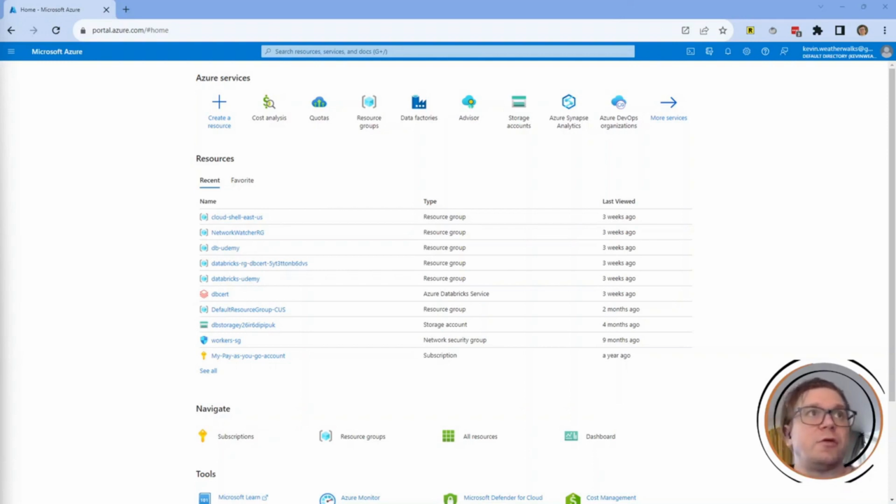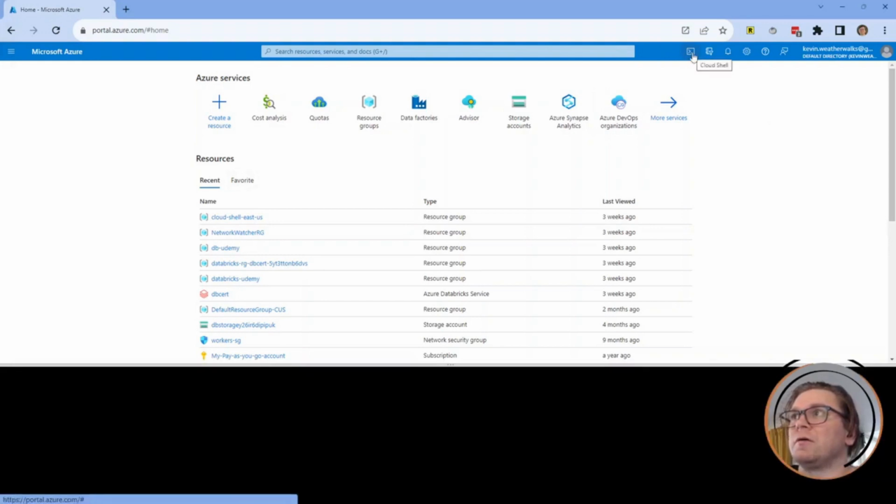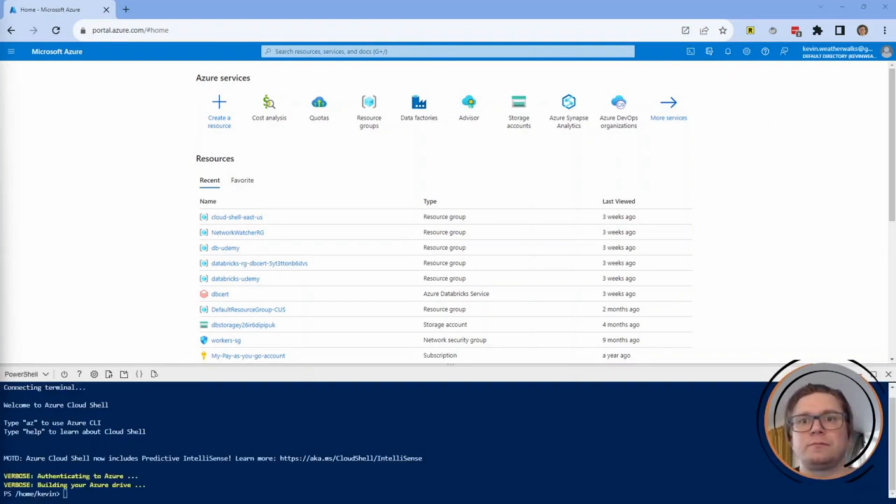Okay, so the first thing I need to do is provision an Azure Synapse Analytics workspace. Now, the way I'm going to do that is to use the ARM template that is provided in the tutorial. So the first thing I did was I signed into my Azure Portal, going to portal.azure.com. The next thing I want to do is bring up the Cloud Shell. So in the PowerShell pane, I'm going to enter the following commands.